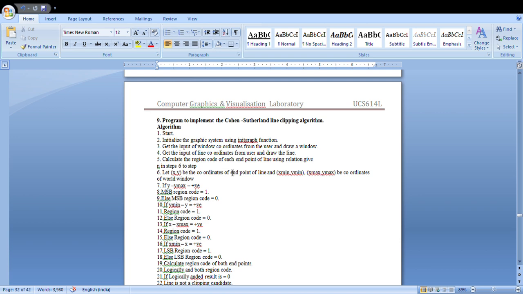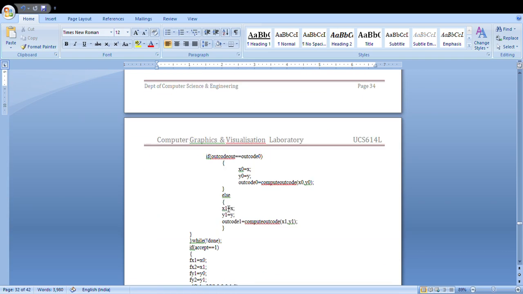So there is one window, one rectangular shaped window. The portion of the line which lies inside that rectangular window will remain, and the portion outside that window will be clipped. Clipped means cut down, not displaying the outside portion of the line. So that is the program. I will show the output, how the output will be.